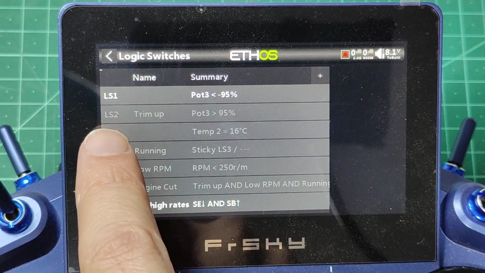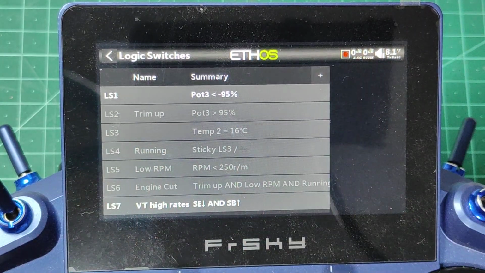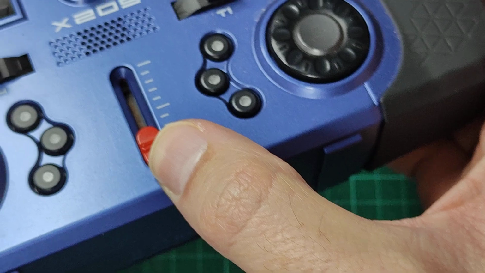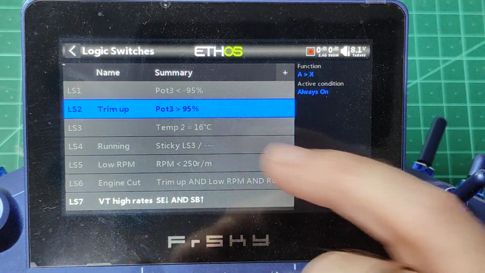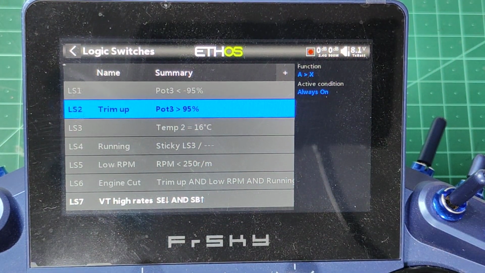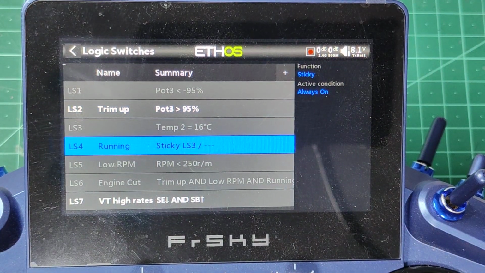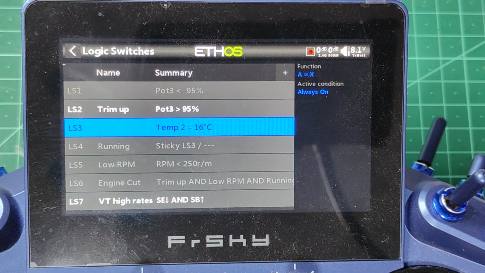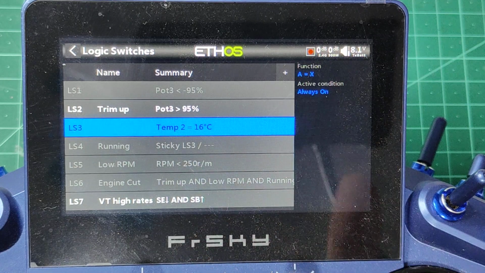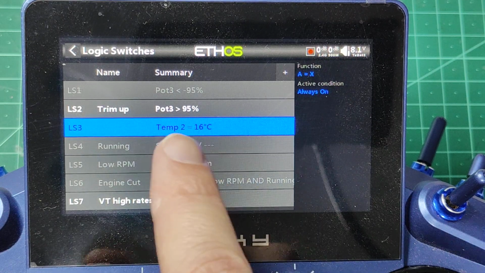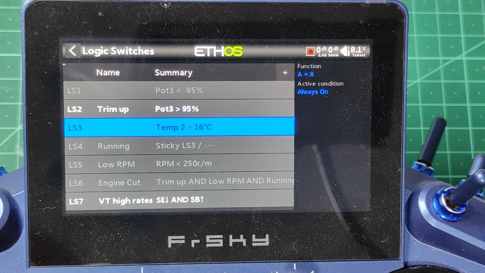The first relevant switch is logic switch 2, which is called trim up, and this occurs when I lift my trim. You can see it turning white. It looks that the trim is in the upward position above 95,000. The second switch checks if my engine has reached a running state. In the RDT, the status sensor is called temp2, and for my KingTech, 16 equals running. If you want to verify yours, you can start your turbine and look at the value of temp2 while the engine has been started.